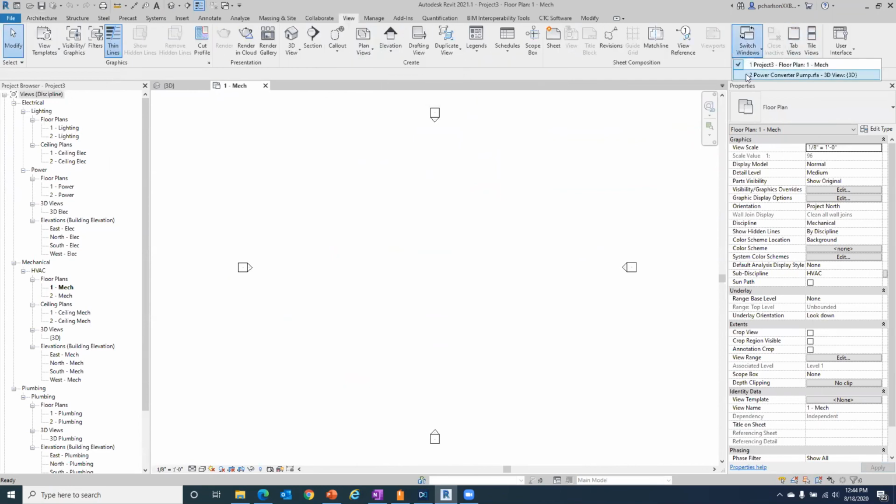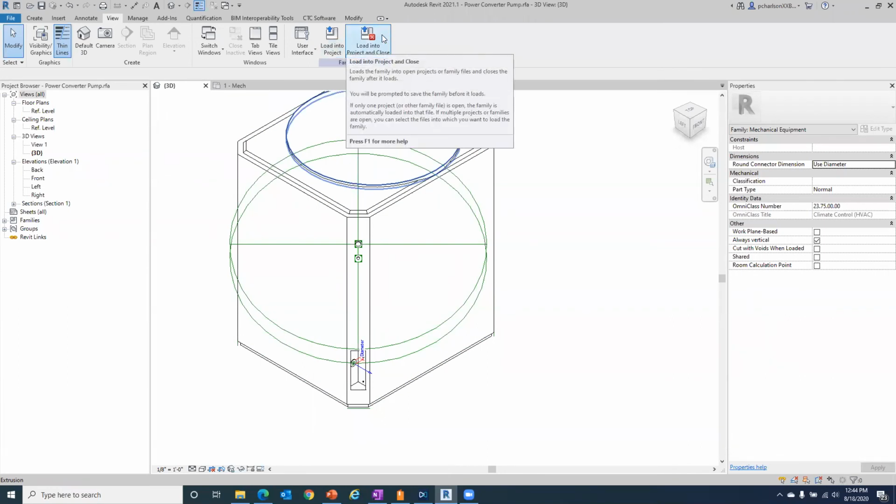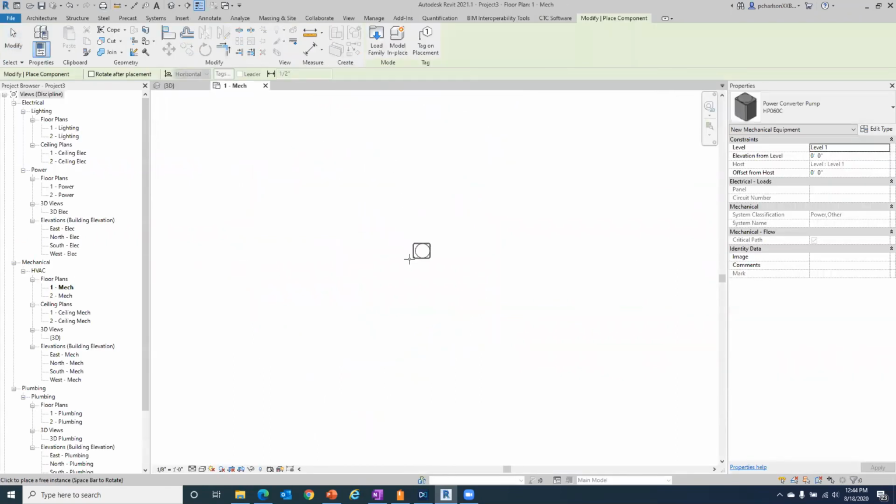All right, so we'll take our power converter pump and bring that in. And also when I test out families, I like to keep the family open along with the project. So I'll always just choose the load into project. Typically, I don't choose load into project and close until I know that it's completed. So I'll click load into project here, and we'll place one in.